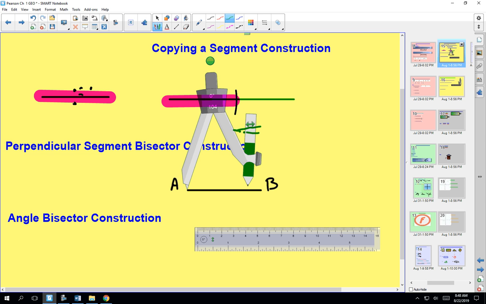And the reason for that is that I'm going to swing some arcs above and below this line, and then I'm going to go to the other side to B and do the same thing. And if the arcs don't intersect, I won't be able to connect a line segment that splits it in half. So it's really important that you stretch this out so that it is more than half the length of AB.